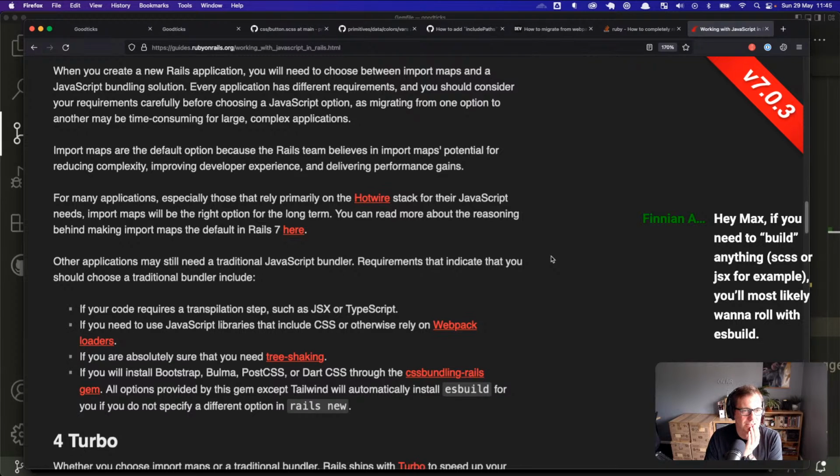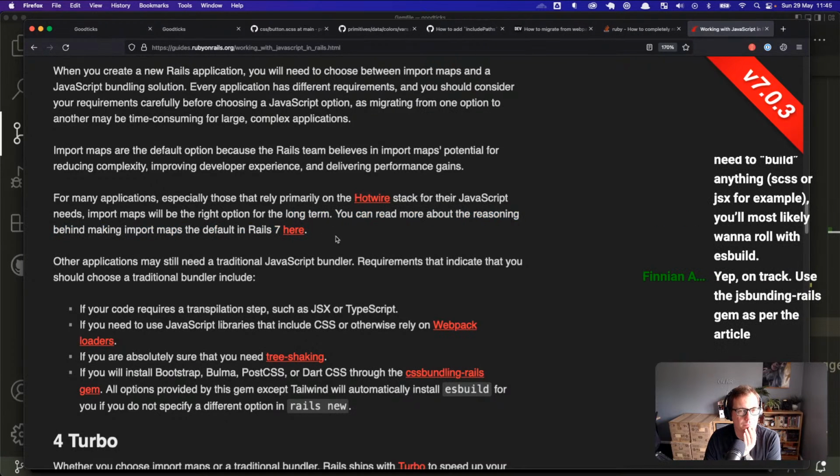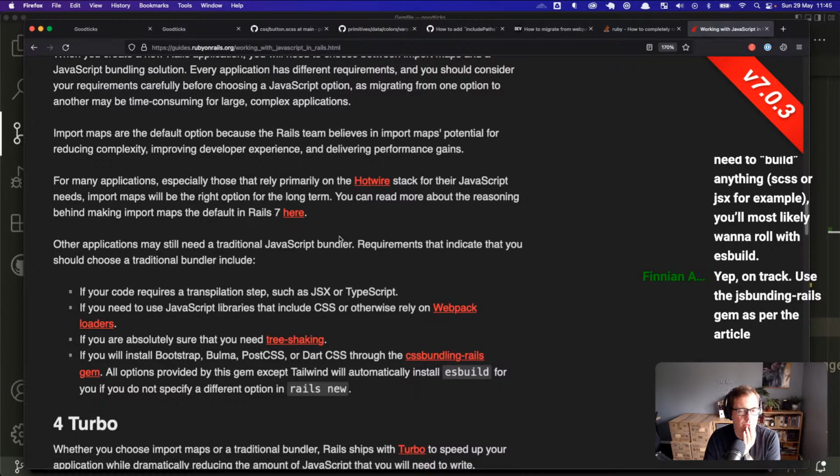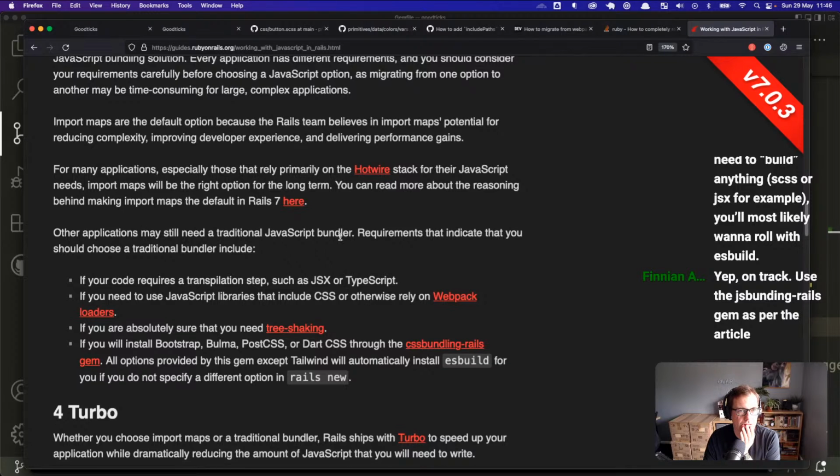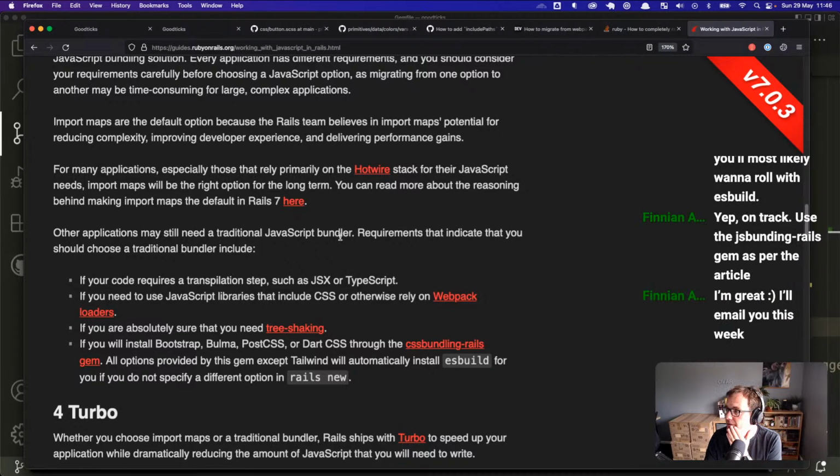For many applications, especially those that rely on the Hotwire stack, which is what we sort of want to use, I think. Import maps will be the right option for the long term. You can read more about the reasoning behind making import maps the default here. But then I have just pulled in a bunch of crap from like a CSS library and stuff like that. So I think I might just be undermining what I've just said because I am now using a bunch of third-party stuff.